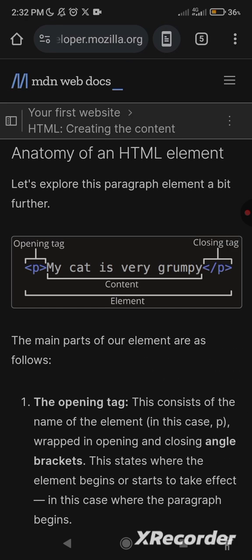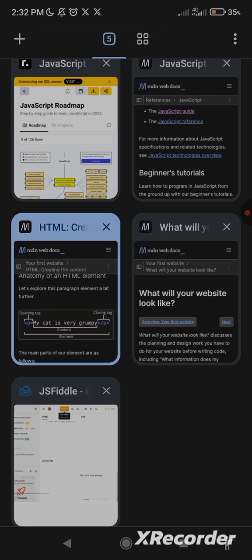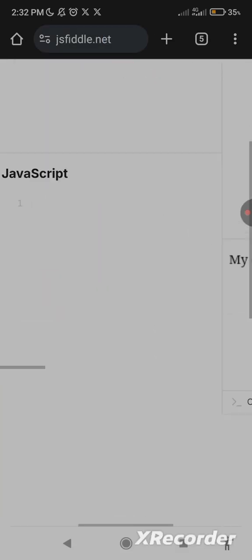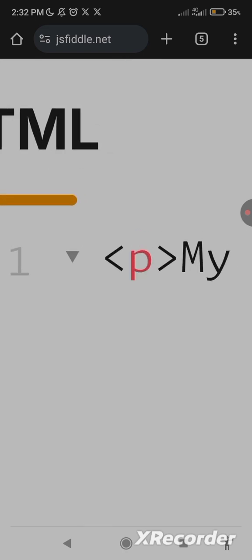What it says is that from "my cat is" to "very grumpy" is the content. The opening tag, the closing tag and everything as a whole is an element. Let's go back to our code and see. This first P, the less than P greater than, is the opening tag. The other one here, less than / P greater than, is the closing tag.